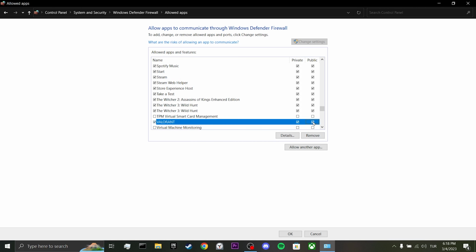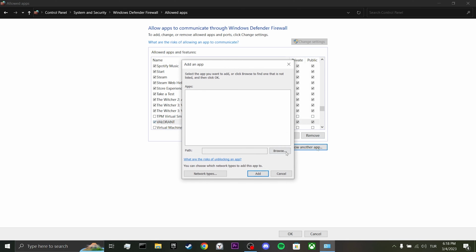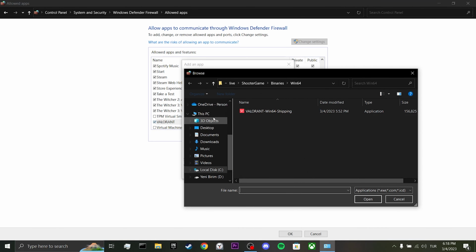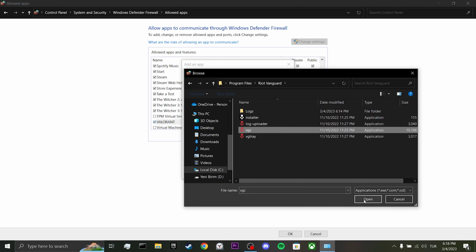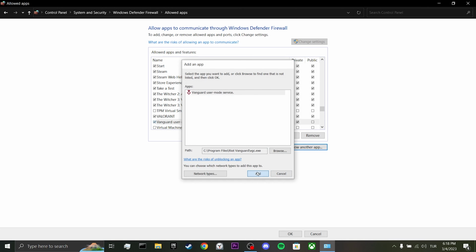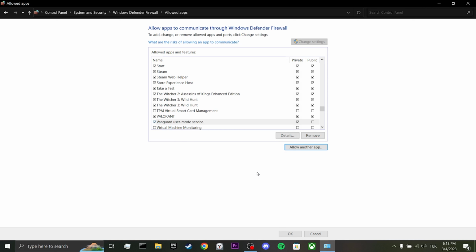Now, we will add Riot Vanguard. Click on Browse. Then select this PC, Disk C, Program Files, and Riot Vanguard. Then select VGC and click Open. Click on Add. We have allowed Valorant through Firewall.